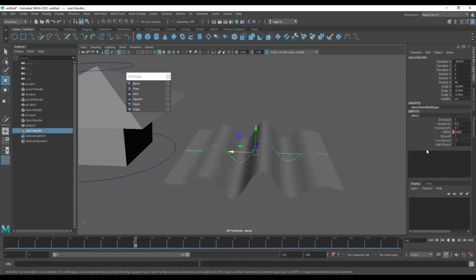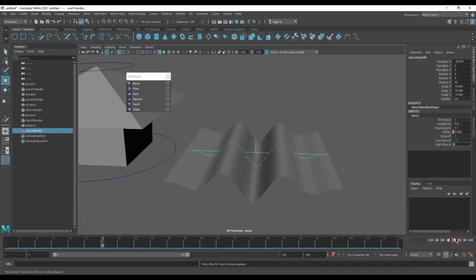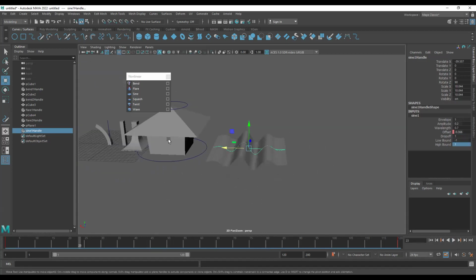Okay, what else over here? Okay, these things you know, isn't it? What is the low bound? What is the high bound? Only the offset is seen. Low bound, high bound, and play. Nice.